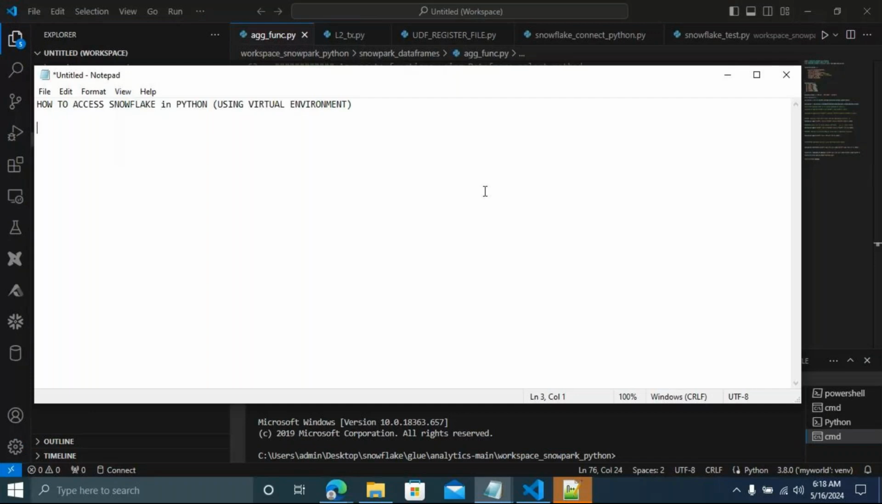Hi, good morning. Today we're going to discuss how to access Snowflake using Python. I'm going to use the Snowflake connector to connect to the Snowflake data warehouse using Python. First, I'm going to create a virtual environment.